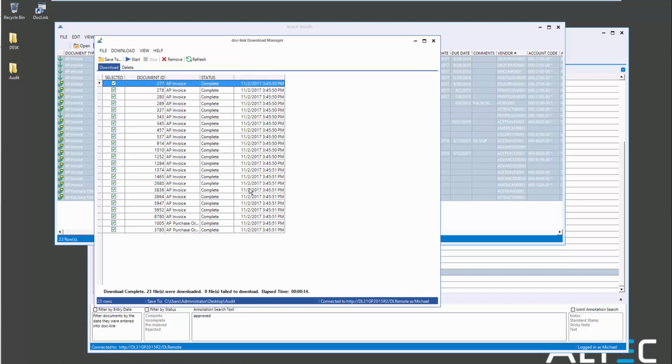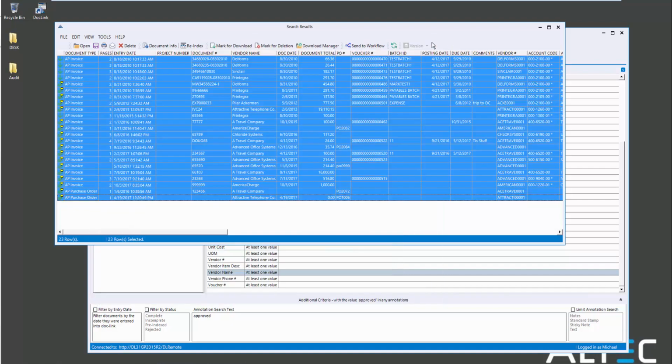The same kind of process needs to be gone through to delete documents. The same function, again, permissioned, where you could go in and say mark for deletion. When they're marked for deletion, the audit record stays. The document goes. These are by permission only.